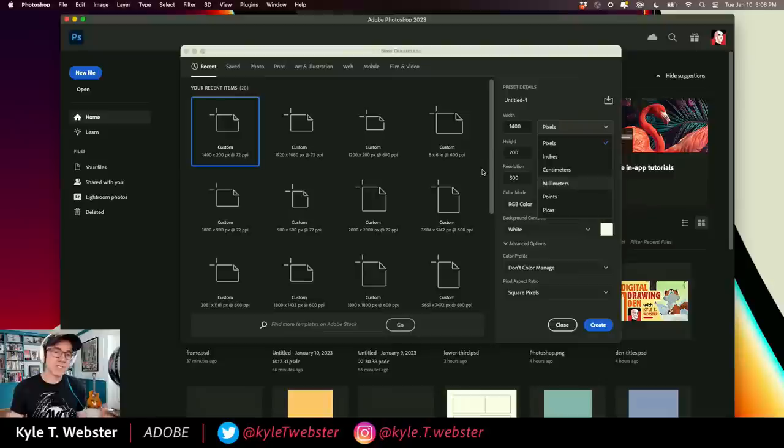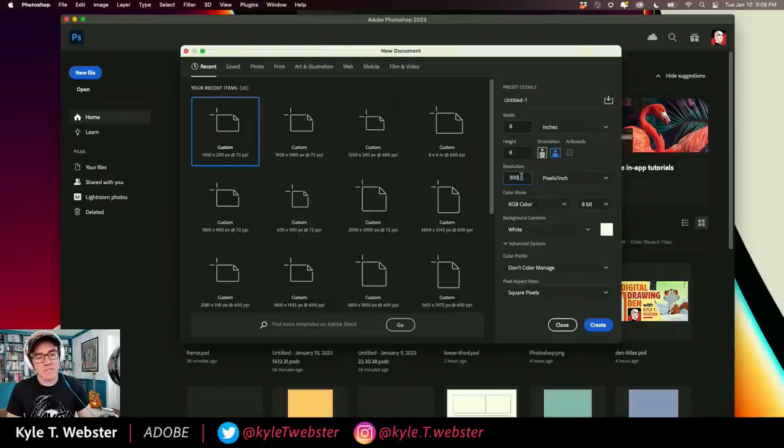Just for keeping things simple, I'm going to go for inches, and I'm going to set up a document at exactly 8 inches across, that's our width, by 6 inches in height. Now, when I've set up the physical size, remember, the most important thing is that this resolution be a minimum of 300.